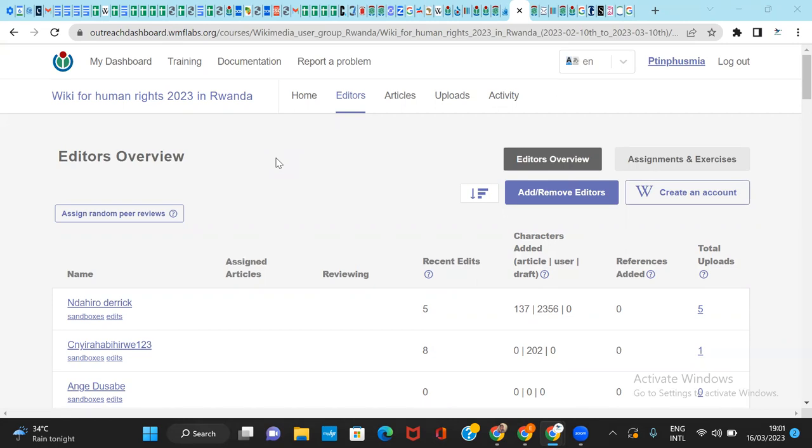The issue of IP block happens most of the time when you're running events and you want to help people create accounts. For you to do that, it doesn't work from the dashboard. It works outside of the dashboard, and not everyone has that right. There is a right that you can be given, but there are certain conditions for doing that, just like there are certain conditions for a lot of things when editing Wikipedia or even any of the Wikimedia projects.